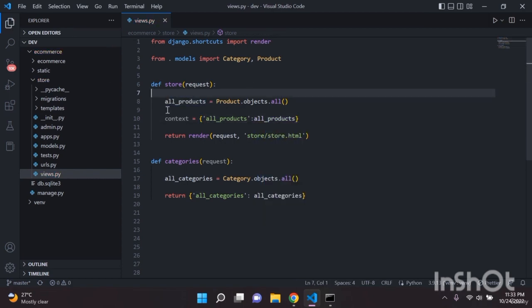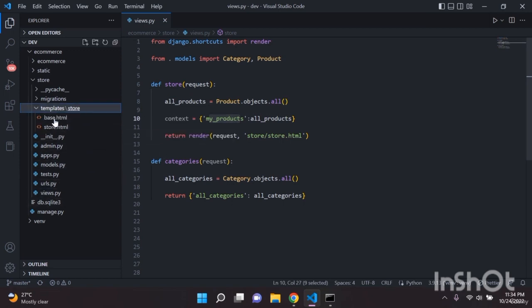So technically when it comes to these key value pairs in a dictionary, you can name this anything that you want. If this is confusing to you, just to better illustrate what I'm doing here, you can simply say something like my underscore products. And I'm going to explain what I mean by this now. This is your key that you're going to reference in the template when you loop out all of the products, which I'll explain in a moment.